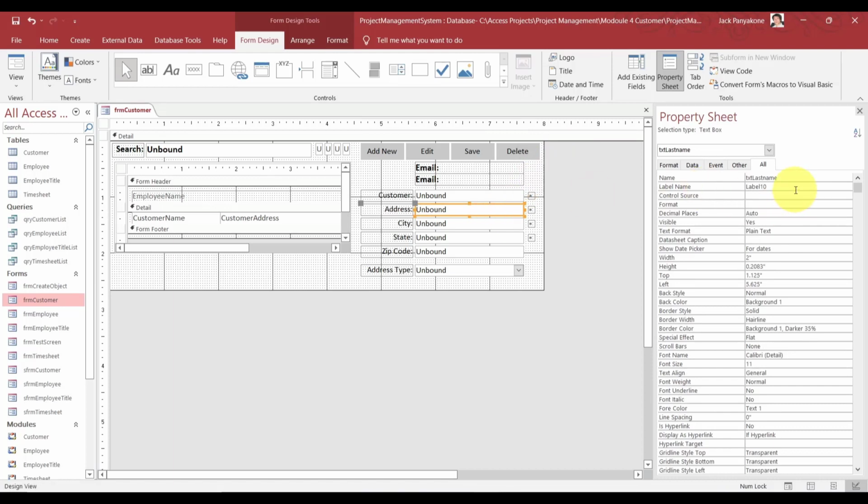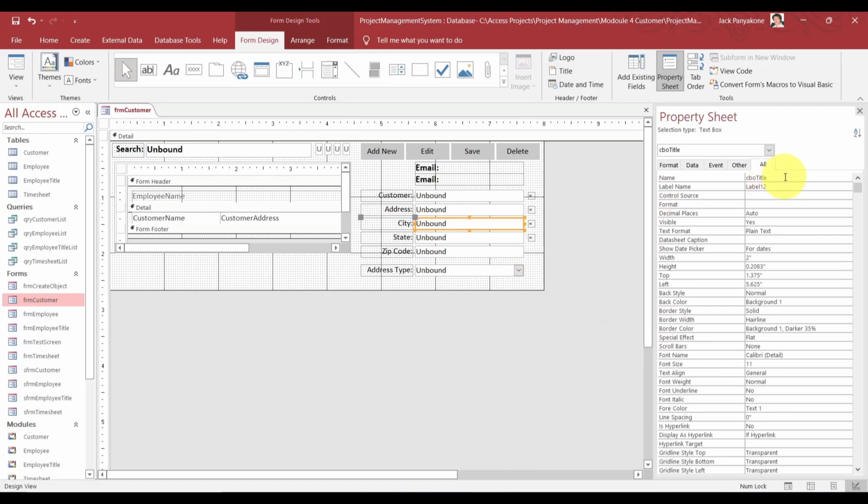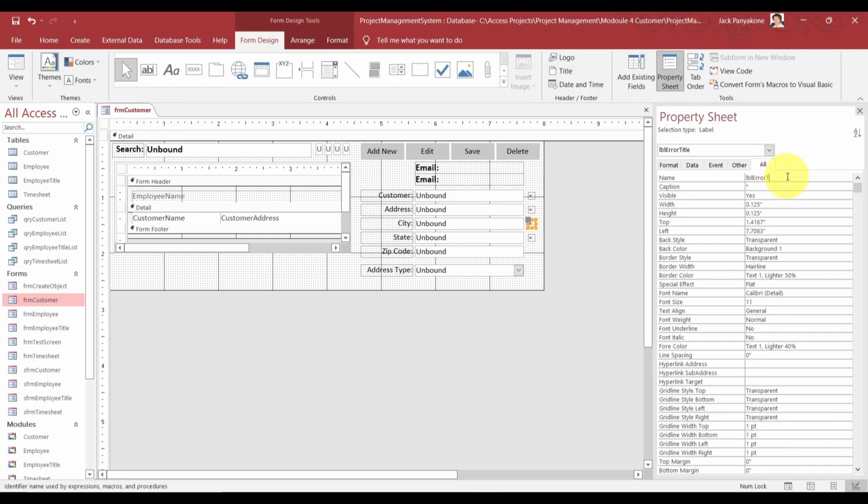All right, the next one, that should be street address. This guy should be street address. Next one, city. txt city. Error city.